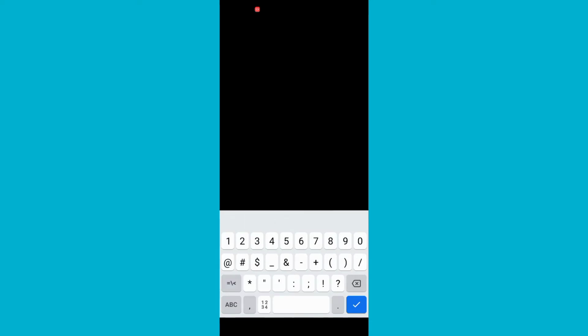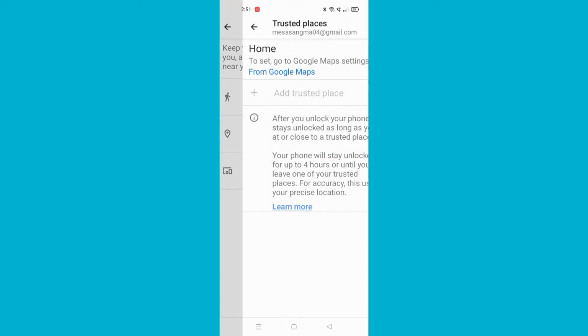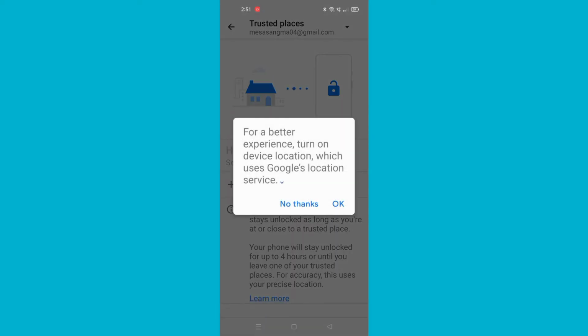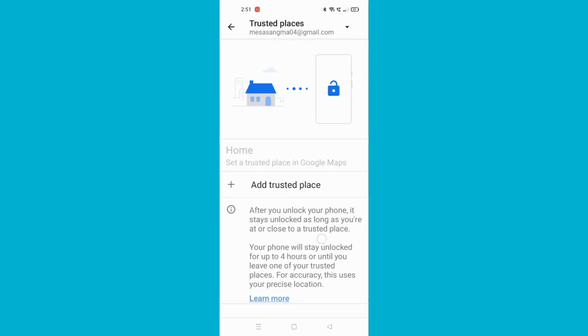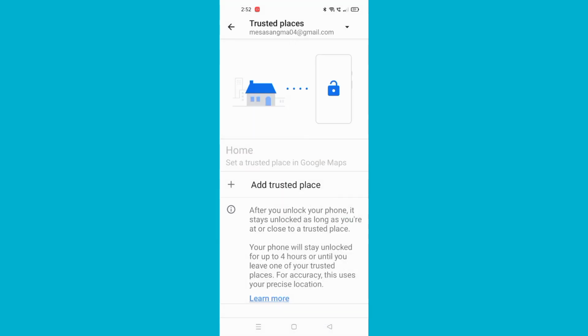After that, here you are going to find on body detection, trusted places, trusted devices. If you want to check the trusted places, you can check like this. Suppose I click on no thanks, and here is the add trusted places. You can add your trusted places. See, here is the add option, so you can add from here from Google. Just name the place that you want to add and click on add.